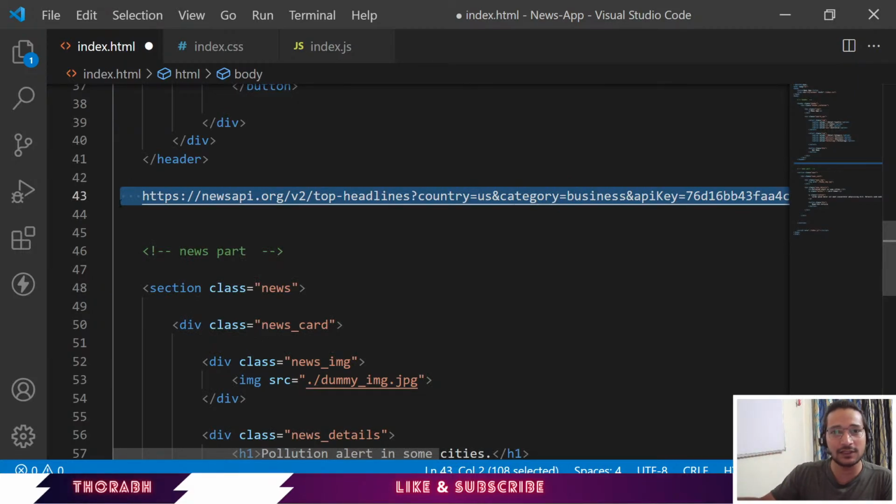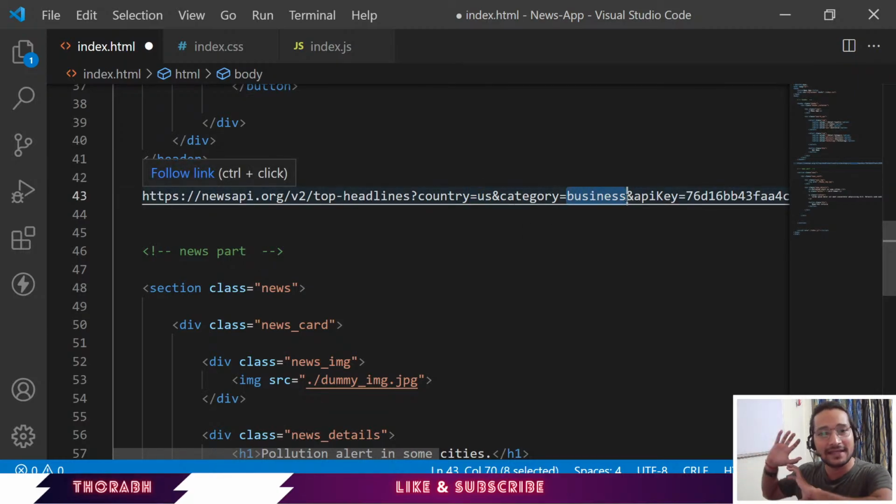That means if you call this URL, you are sending the request to the news API server, asking it to please give me the news related to this. It will check the API key to confirm if you're a valid user. If it confirms that you're a valid user, then it will take these two things: what country you're specifying, what category you're specifying. Depending on that, it will prepare the news for you and send you the data back. Once you get the data, you can use it and do whatever you want.